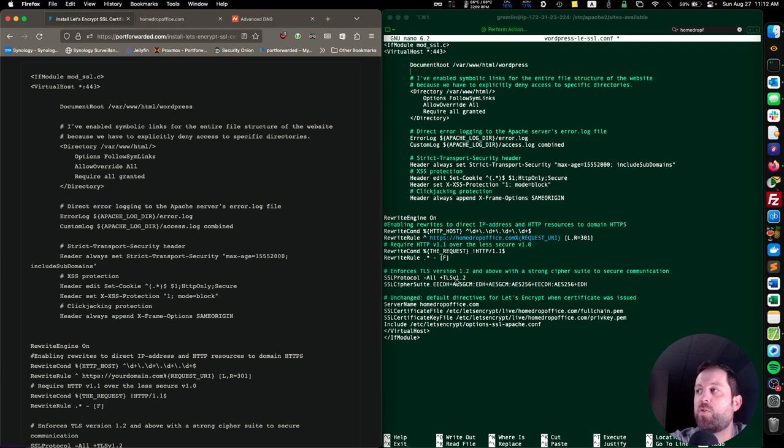Additionally, we're going to enforce all TLS versions above 1.2, and we are going to use a strong cipher suite for those versions. So basically it makes sure that not only are we using secure connections, but we're using newer versions of them. And then of course this stuff is really unchanged here. Our server name is homedropoffice.com, and this is where the security keys for our certificates lie. So let's go ahead and overwrite that file.